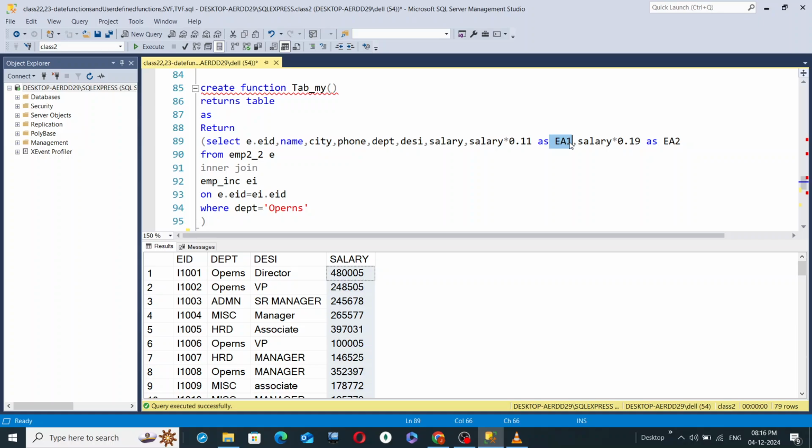What is a calculated field, how they can be created, this we have discussed in our previous videos. So if you have not checked them out, you can check them out in the SQL playlist. So this will be an extra field, a calculated field. EA1 stands for extra allowance 1, that will be given to all the employees, and it will be computed as 11% of the salary values for all those employees.